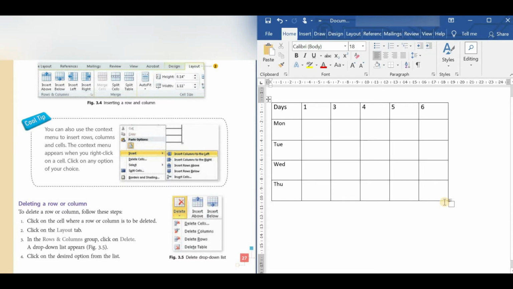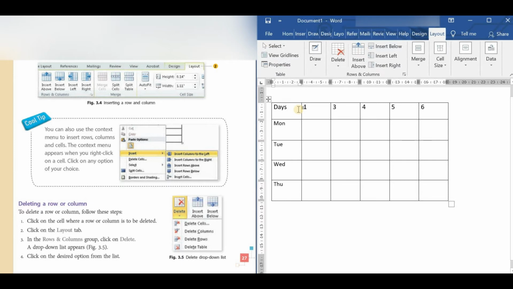We can also delete the table itself. So how we can delete the table? We can place the cursor anywhere in this table, and from the layout tab, click on the delete option. Delete table option is there. Delete cell, delete column, delete row, and delete table option is here. Click on that delete table.